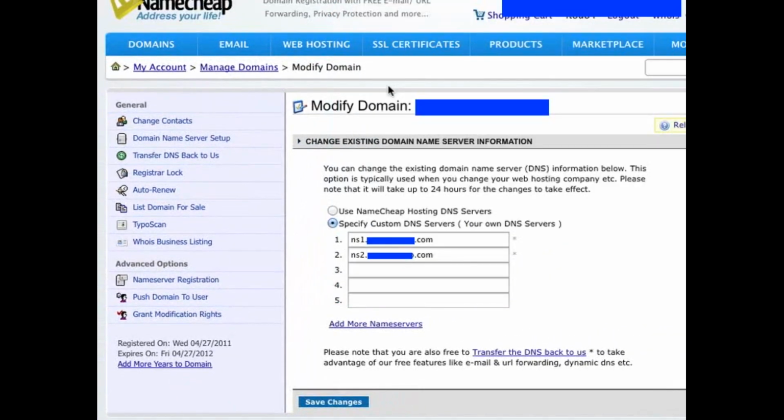This is where you want to enter your 2 name server addresses provided by your web host. If you're unsure what your name server addresses are, simply contact your web host and request your name servers. It should have been sent together with your web hosting details.